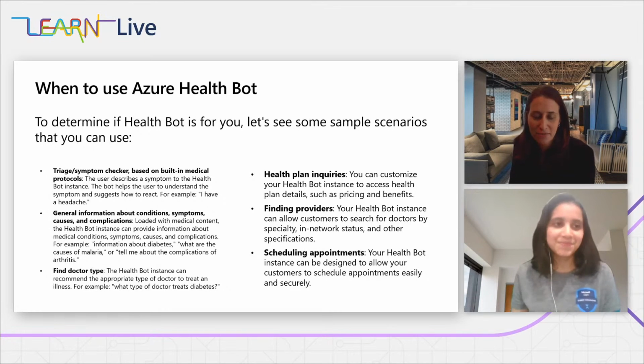So if your kid has a fever and you'd like to see how to react, should you call the doctor, or stay at home? Feel free to just test that out on the Azure Health Bot.